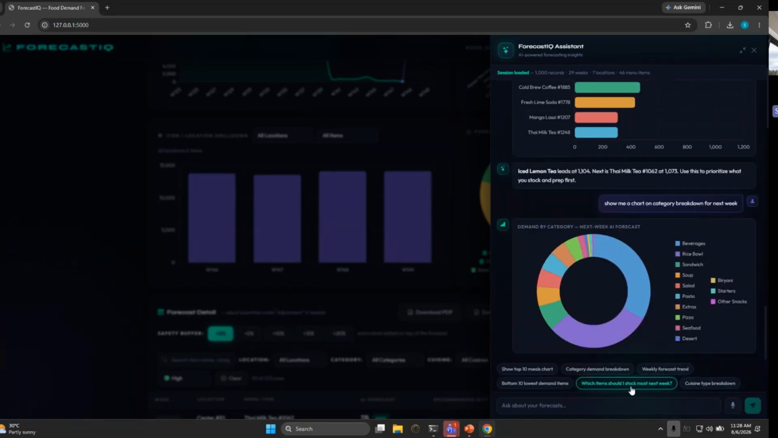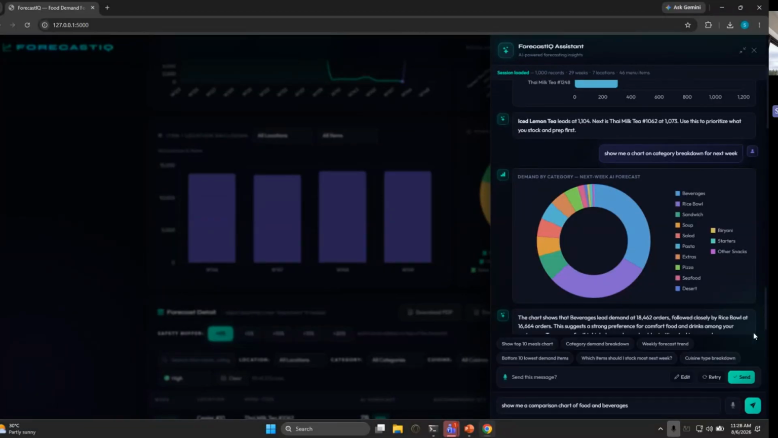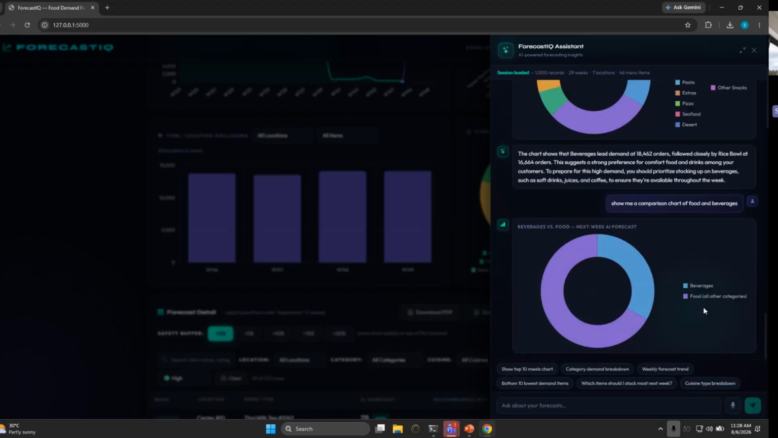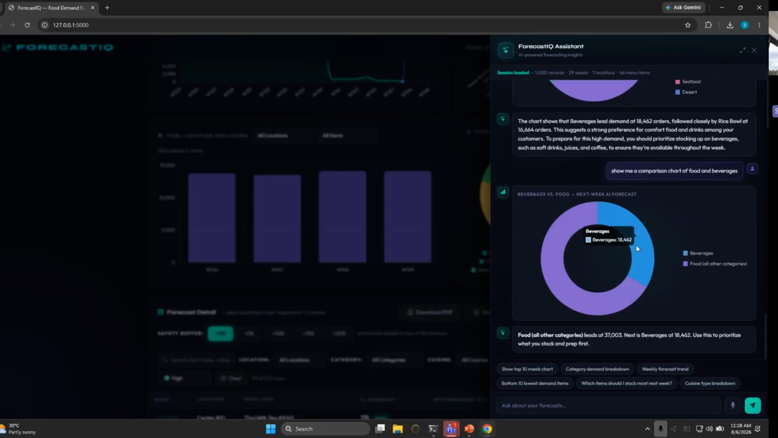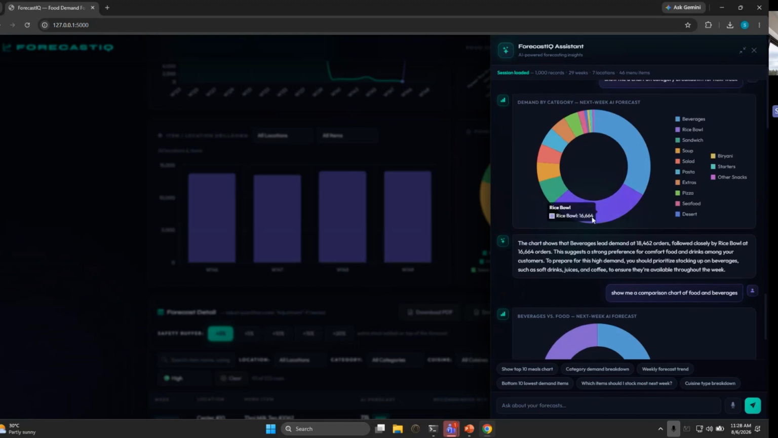Yeah, so show me a comparison chart of food and beverages. So yeah, let me send this. Then it shows me a comparison chart of the beverages. So there's a total of 18,462, and then food and all other categories would be 37,000. So yeah, it also gives an explanation after each of the charts.